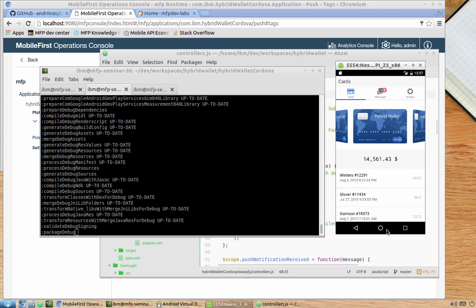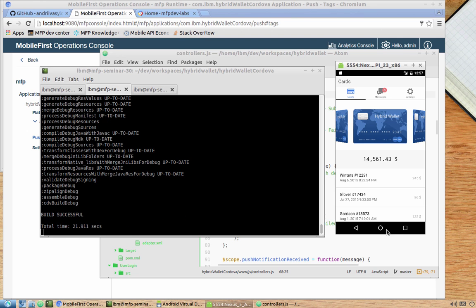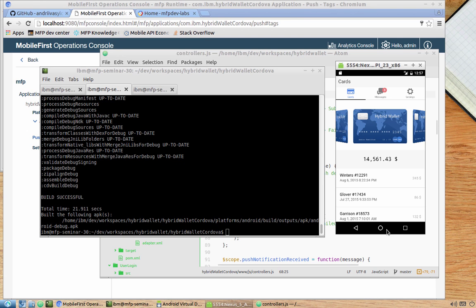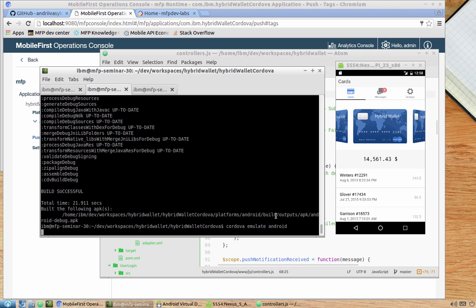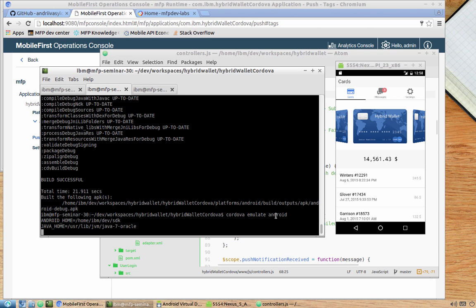So the way we will be sending push for now is from the operations console. It has that ability, but you can also use almost any solution because that is available through REST API, so you are able to send your push messages through REST API. So let's do a Cordova emulate Android to run our application.